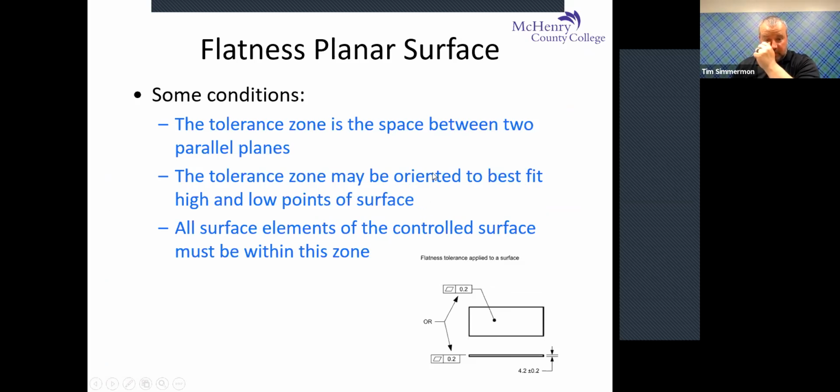The tolerance zone may be oriented to best fit the high and low points of the surface, which we talked about, where it can shift up or down. But all surface elements of the controlled surface must be within this zone. And then we can't forget about Rule Number 1 as well, too.